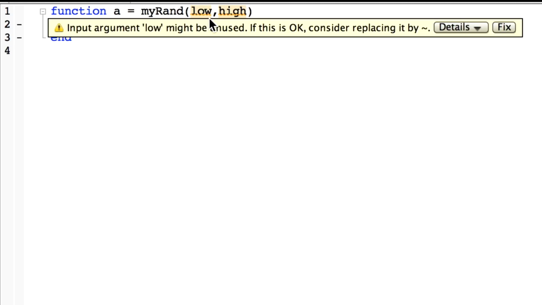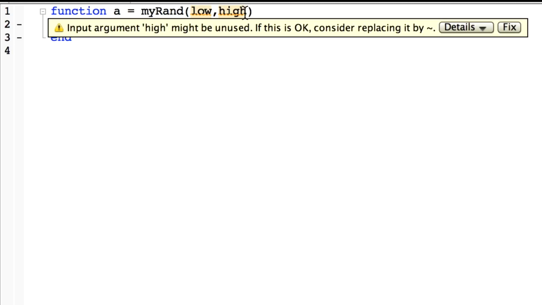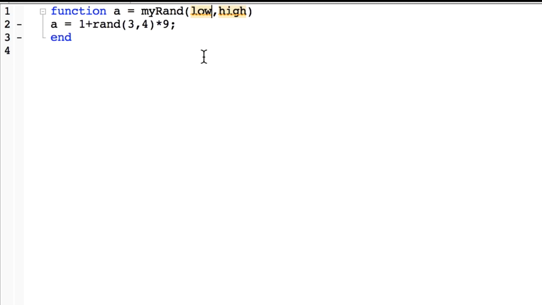This tip is MATLAB's way of helping us while we write our code. It's gently suggesting that we might be forgetting to do something. Because after all, why would we require an input to myRand if we aren't going to use it? If we hover the mouse over high, we get the same sort of warning about that argument. And also both high and low are highlighted, as you can see here, to alert us that something might be wrong. These highlights will disappear, and you'll notice that when we use low and high in the calculation of A. And we're going to put both low and high in that calculation right now.